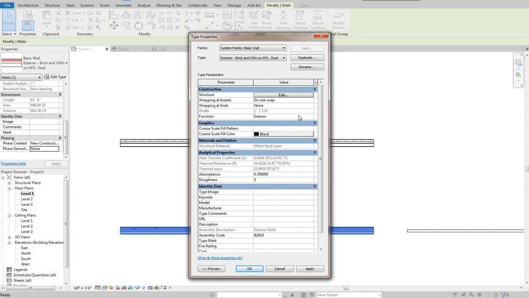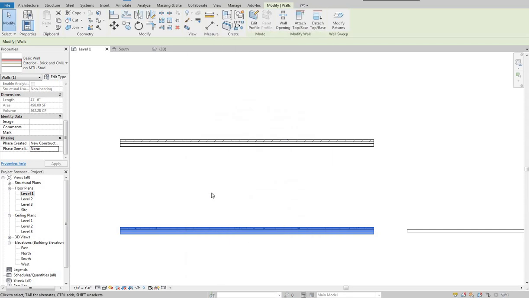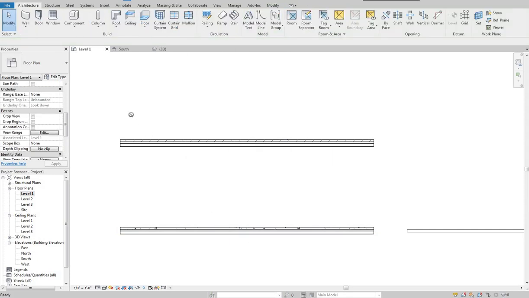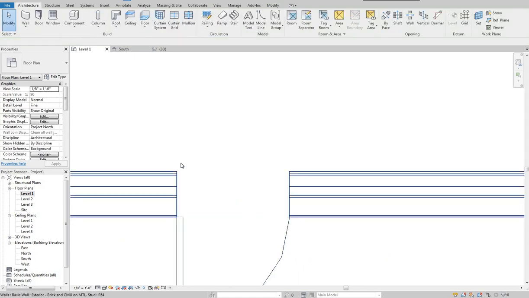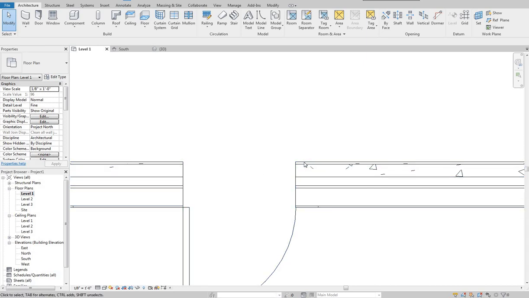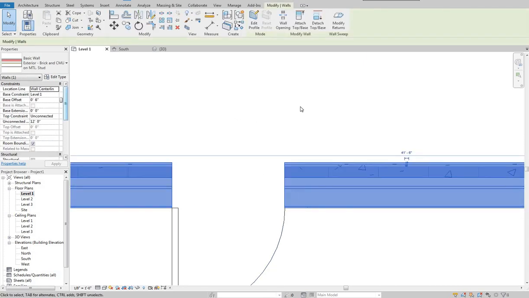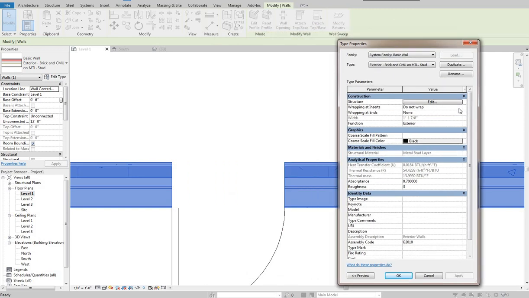So wrapping and inserts, what this does is at windows and at doors, how do you want that transition to happen? So let's say I put a door into this wall here. Right now it just chops all of these layers off, and that's how it's dealing with it, because it says do not wrap. So let's say I want the exterior to wrap at inserts, and I'll hit apply.